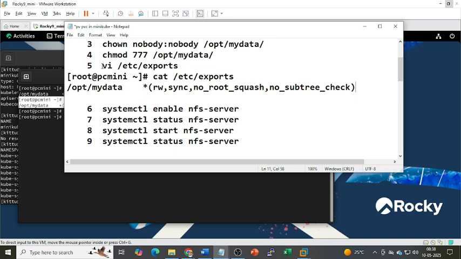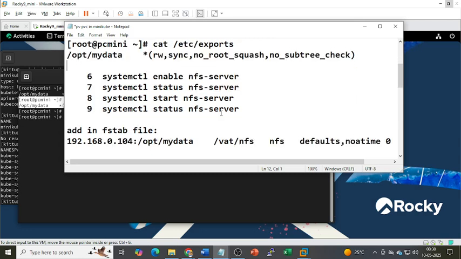Okay, so when you create it, you have to write this one. Before that you have to create this directory, permissions and others. Permissions is full. Then enable NFS server. This is the way you can enable your NFS server.